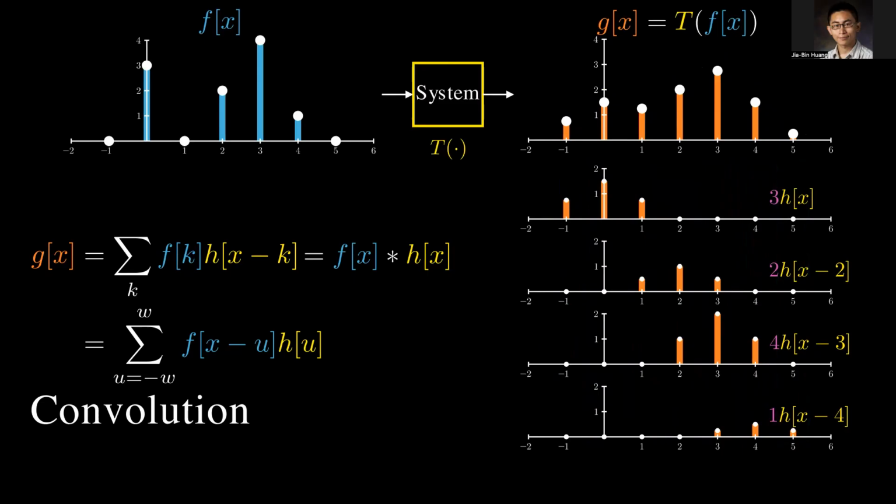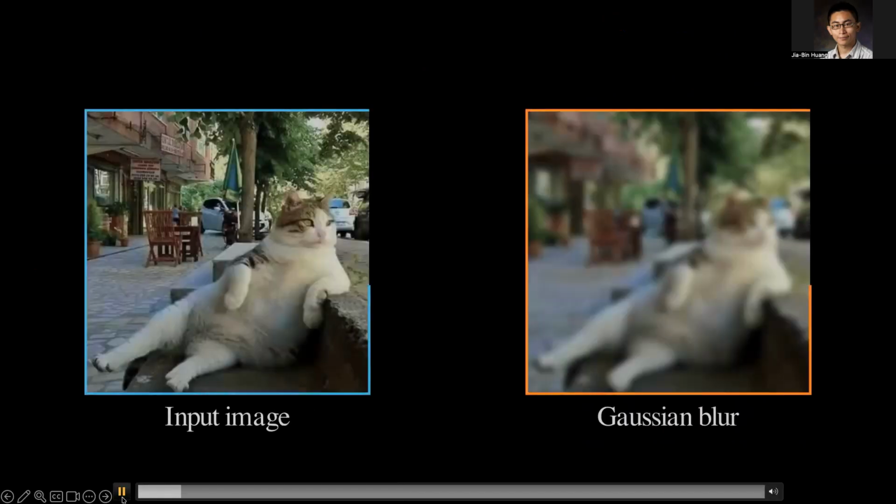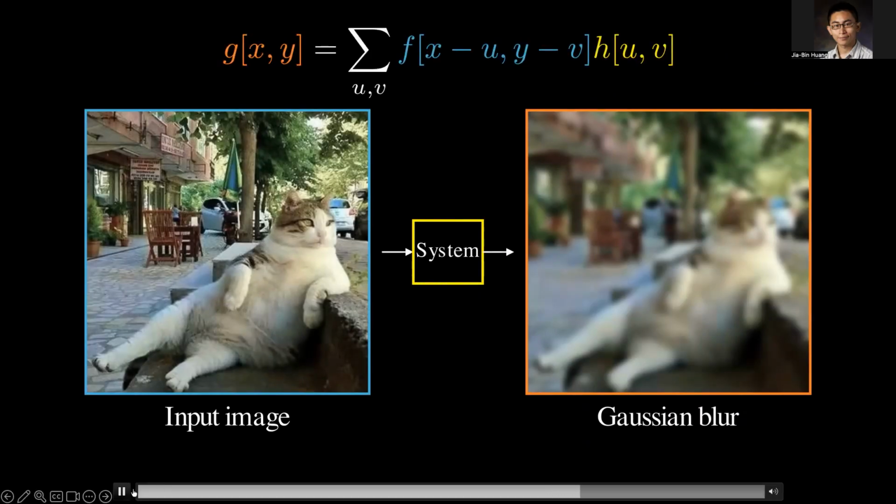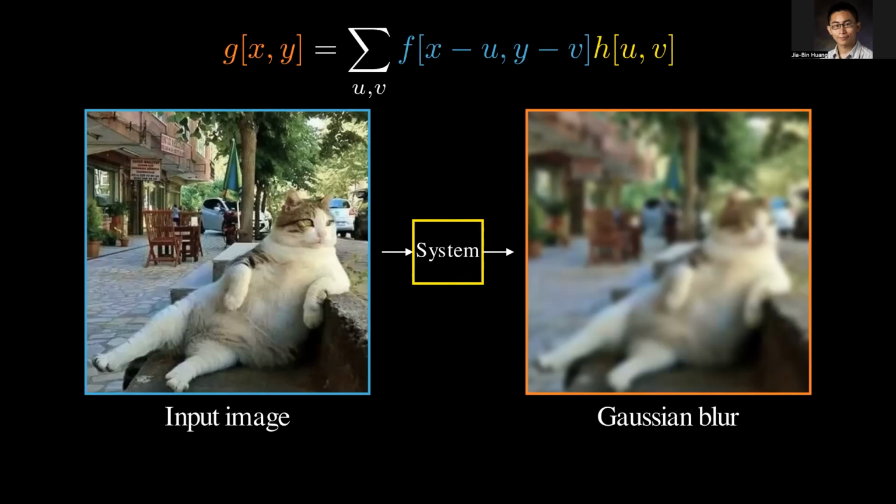So now with this convolution, we will be able to do something. Take the input and a Gaussian blur. This can be described by a filter response, and the filter response itself is the Gaussian kernel, right?